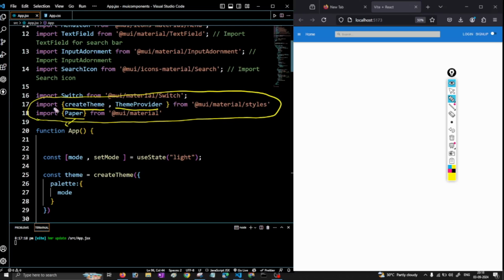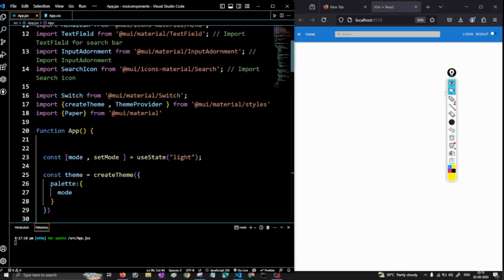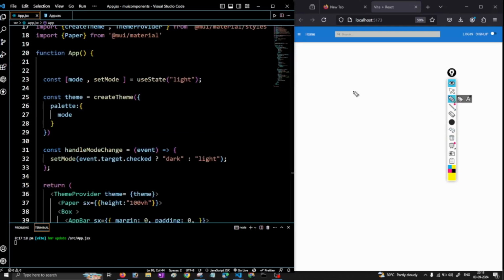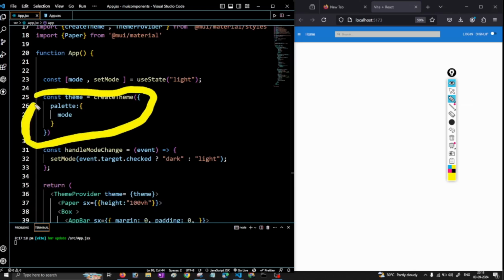Okay, so here we have created a theme using the createTheme method, and here we have passed the mode. The mode is the variable which we have created using the useState hook given to us by React. And also we have created a toggle function that will toggle the mode from dark to light whenever our switch is clicked here.